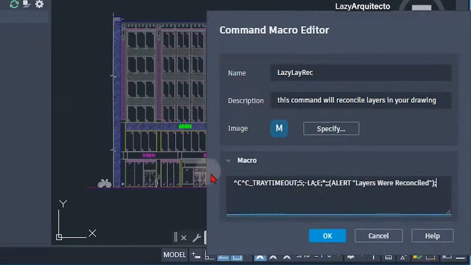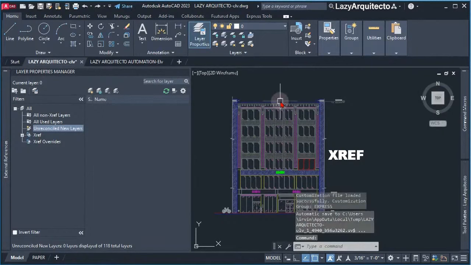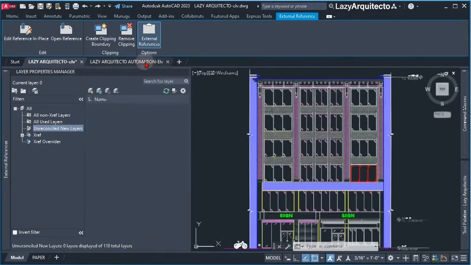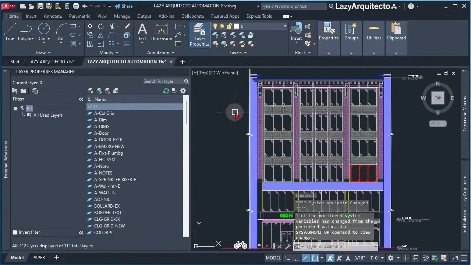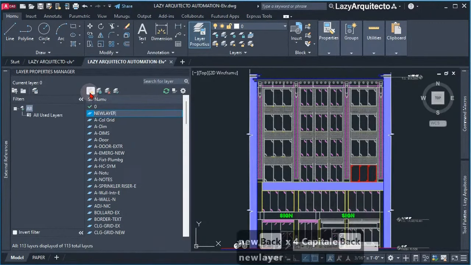So this is the code that we're gonna use, and let's quickly test it to see if it works. If it doesn't, we can quickly figure it out and fix it, right? So let's click OK to accept that, and let's quickly test it. So in order to test it, I'm gonna open my Xref, right? Open Xref is right here. So once I go there, I'm gonna create another layer. So let's click that, and let's say new layer 2.